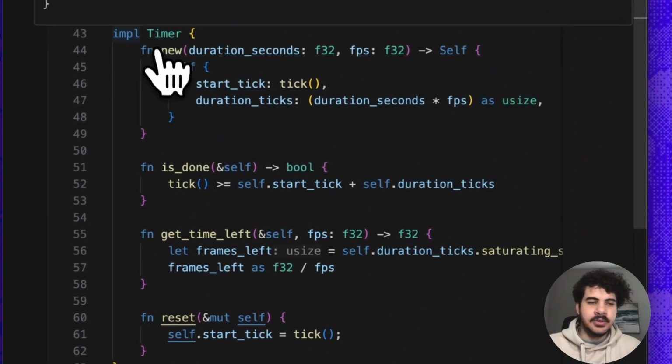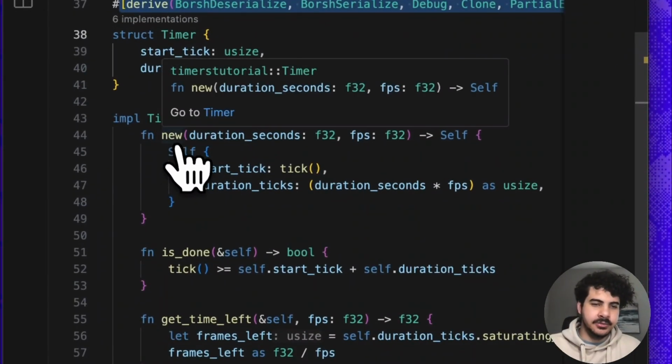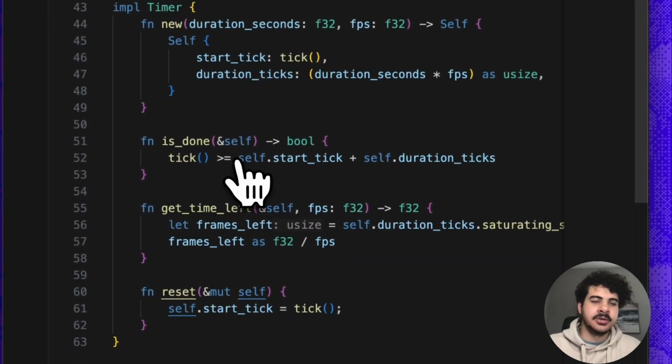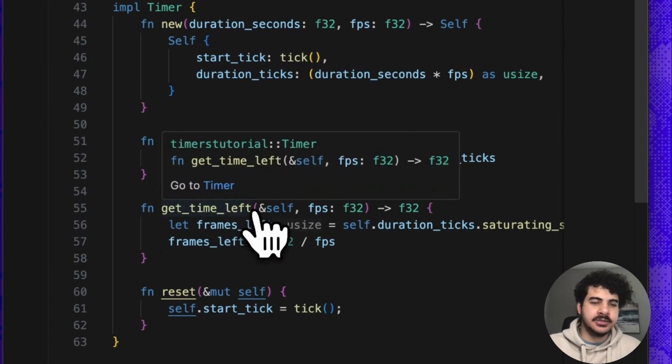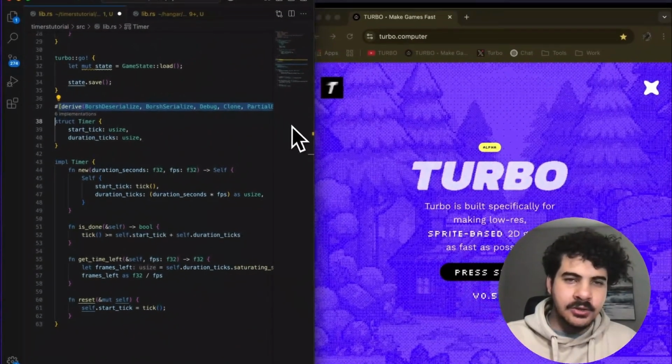The impl has 4 functions inside of it. So we have a function new, which is going to start a new timer. We have a function is done, which is going to check if the timer is done. We have a function get time left, which is going to allow us to display the timer on the screen. And then we have a function reset, which is going to reset the timer.